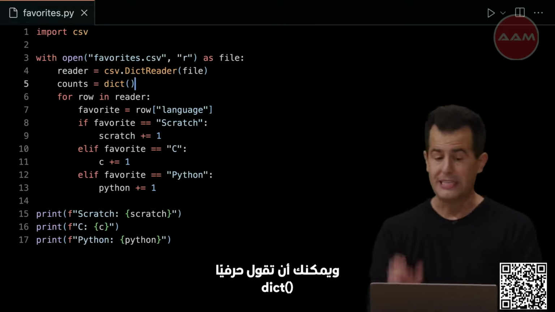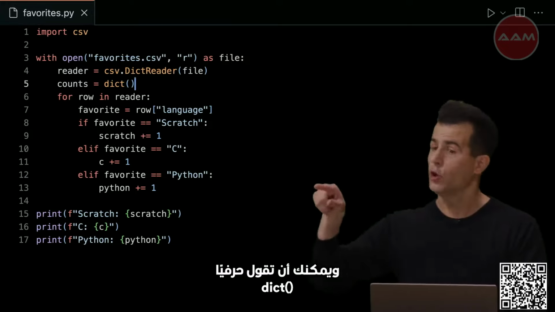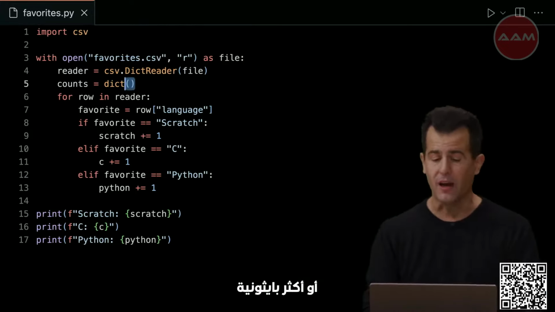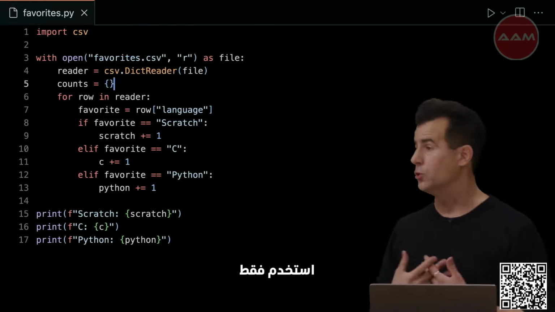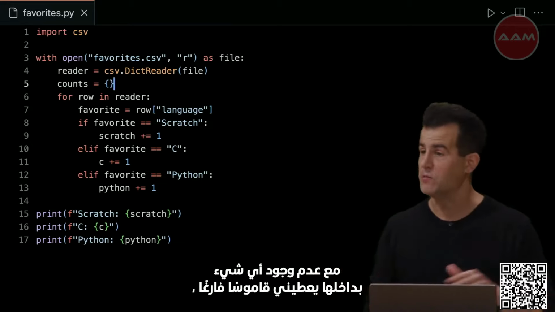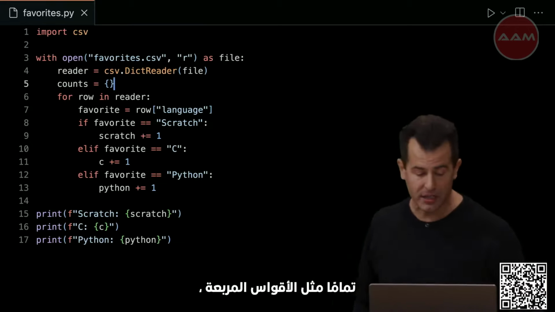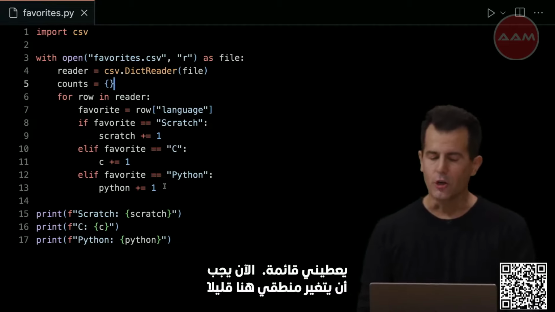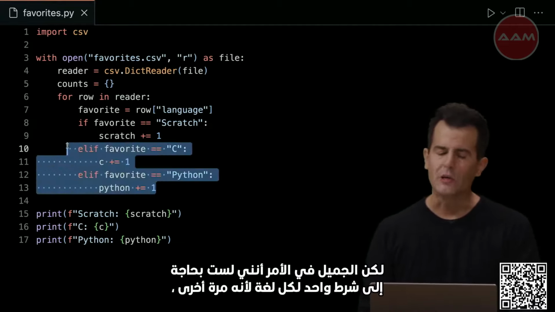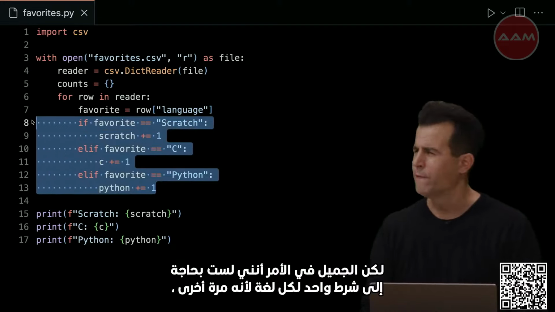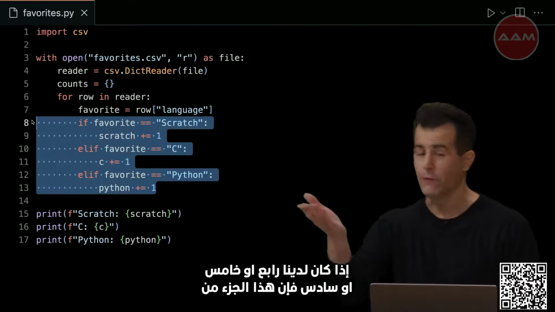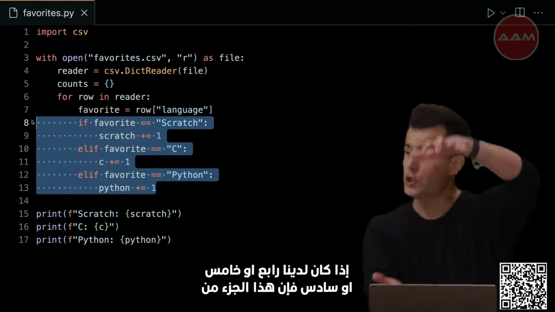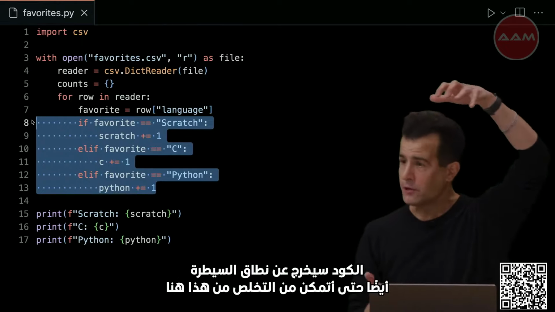And you can literally say dict with the open parenthesis, close parenthesis, and nothing. Or the more Pythonic, just use open and close curly braces with nothing inside. That gives me an empty dictionary, just like square brackets gives me a list. Now, my logic down here has to change a little bit. But what's nice is I don't need one conditional for every language. Because again, if we have a 4th, a 5th, a 6th, that chunk of code is also going to grow a bit out of control too.